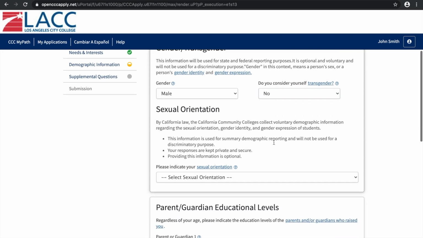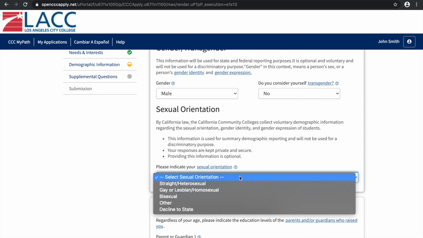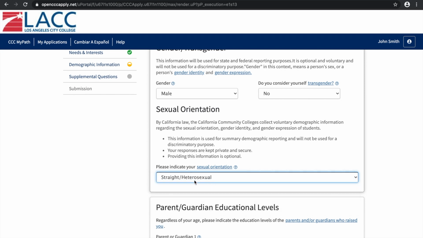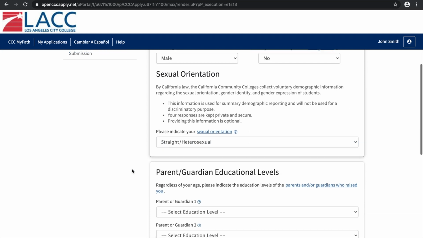I'm going to click on no, and then over here it's asking for a sexual orientation, and where it says please indicate your sexual orientation, please go ahead and select, and you either can choose any of the options that are listed. I'm going to go ahead and click on straight and scroll down.